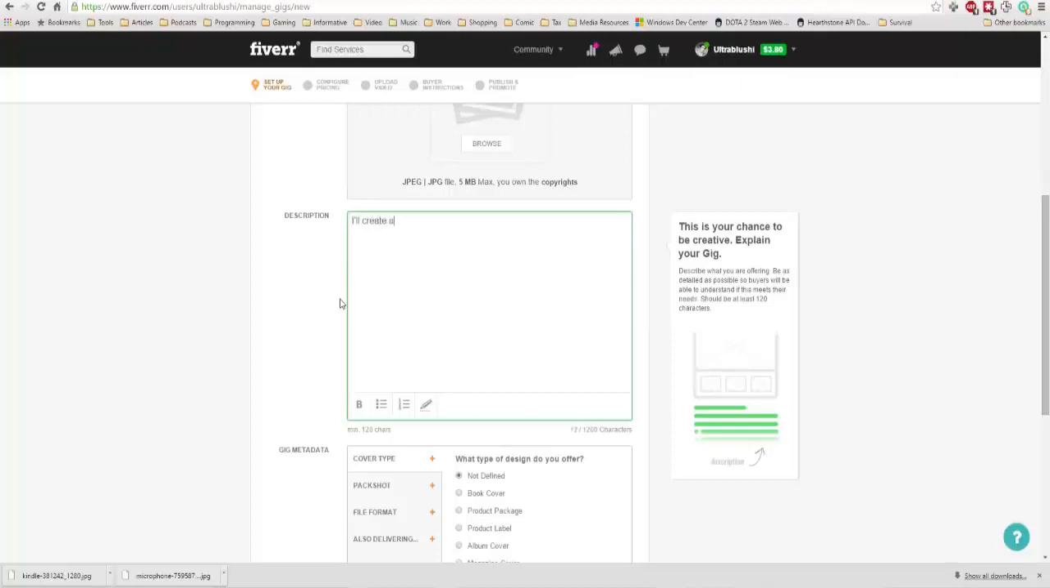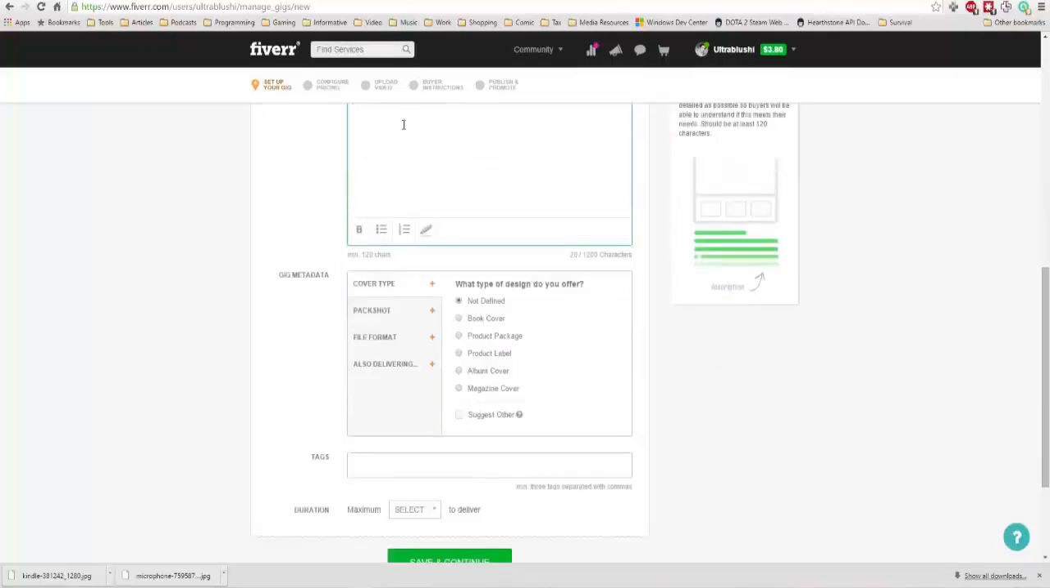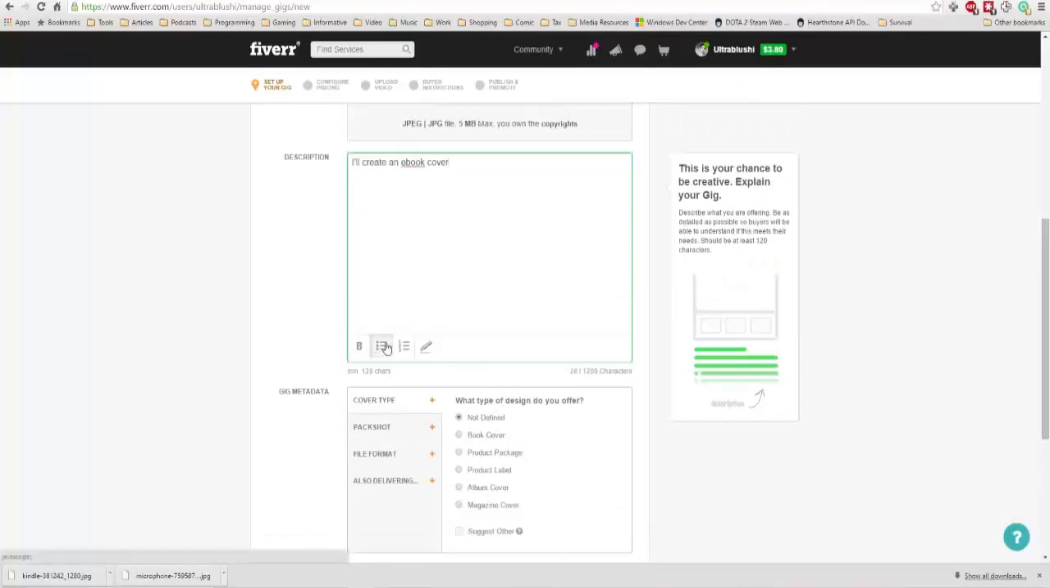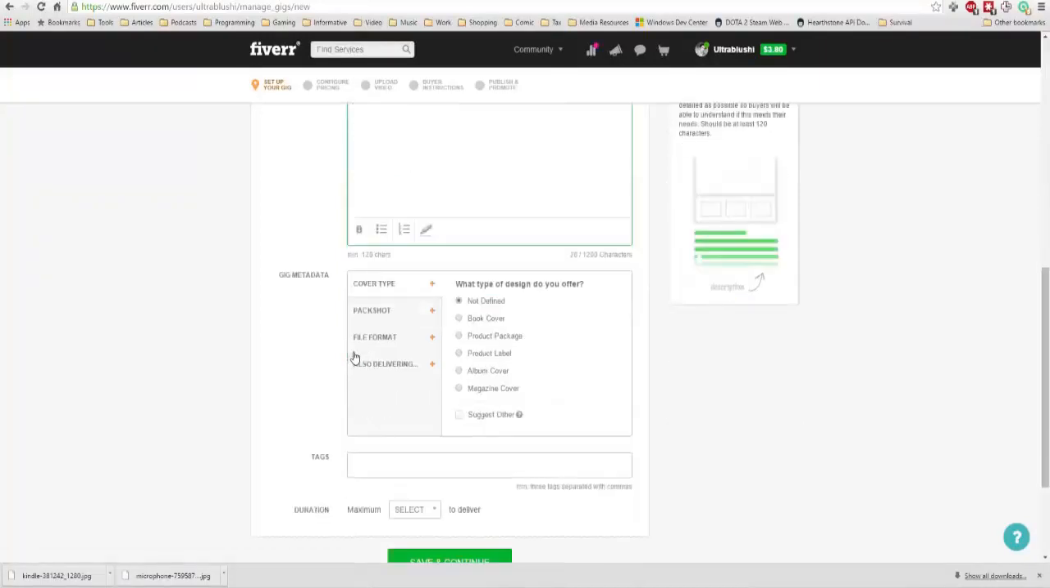I'll create an ebook cover. Obviously, this is just for demonstration. You would put more in here, and you have bulleted points available in bold. If you have something you really want them to see, I would recommend bolding it. Could be like your gig rates. How much are you going to do per gig? And a gig would be the $5 fee. People can buy multiple gigs simultaneously.